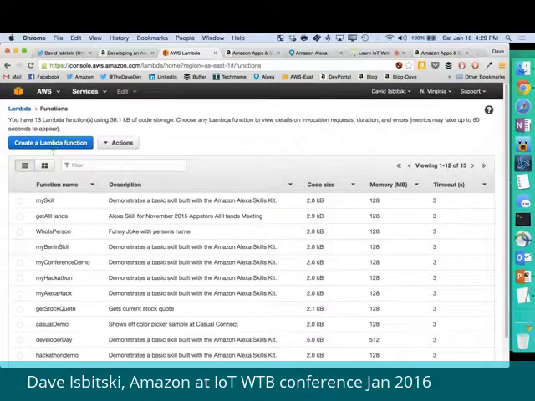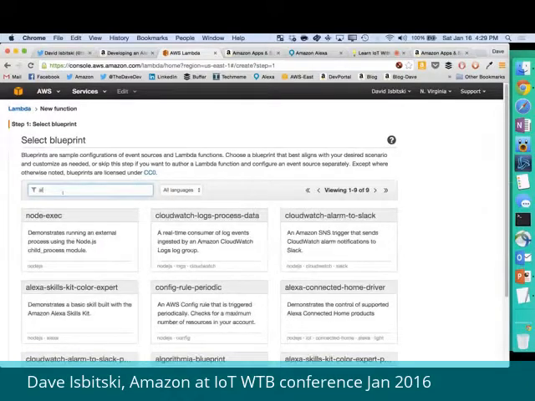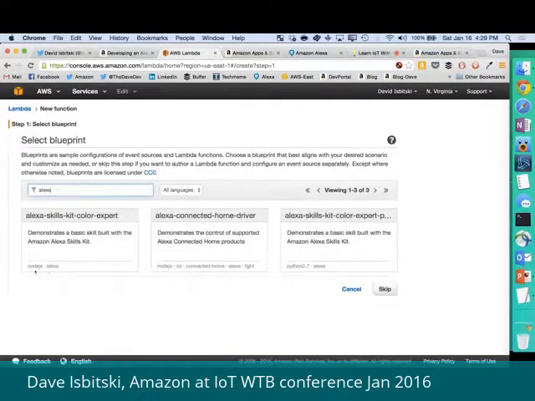Right, so let's go ahead and create one right now. We're going to create this Lambda function, and then you're going to see blueprints in the wizard here. So I'm going to go ahead and I'm going to say Alexa, and you'll see a couple different ones, right? You can see Node.js, we have Alexa, we have some IoT connected home stuff I can mess around with, and then we also have something in Python. So I'm going to go ahead and pick the one for Node.